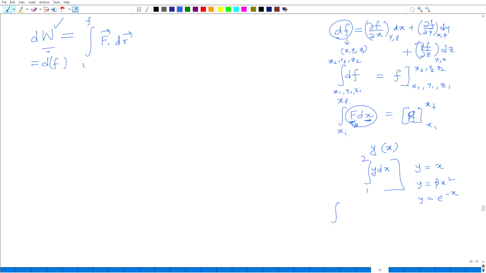But if I say integration from 1 to 2 of d of xy, and xy I can call z, then this is nothing but the integral of dz from 1 to 2, then it will be simply z evaluated from 2 to 1, so it will be 2 minus 1, 1. So, that is exactly the difference between when you are calculating state functions or point functions and the path functions.